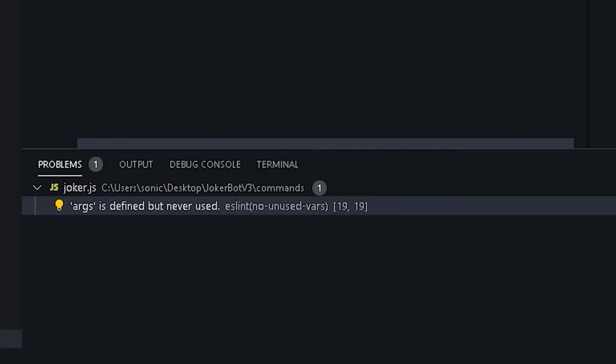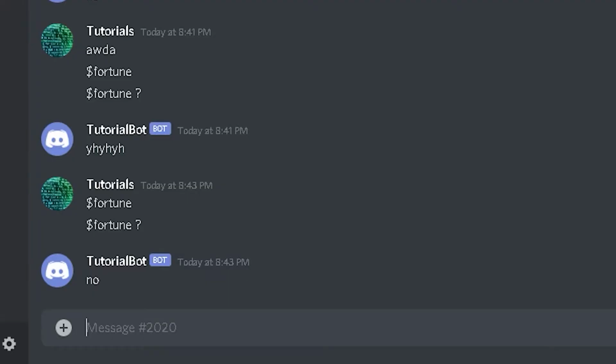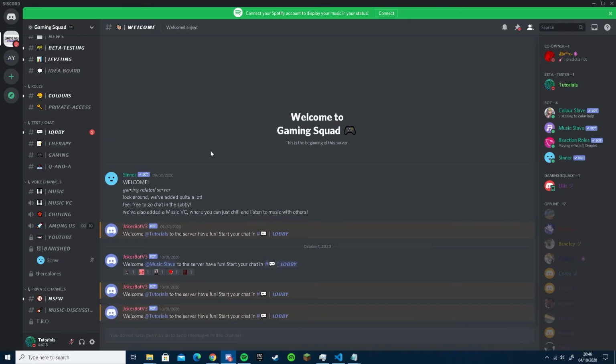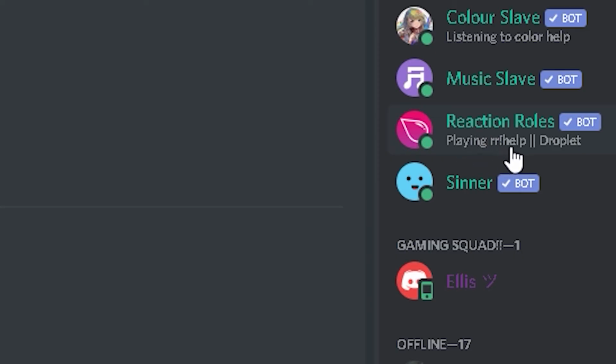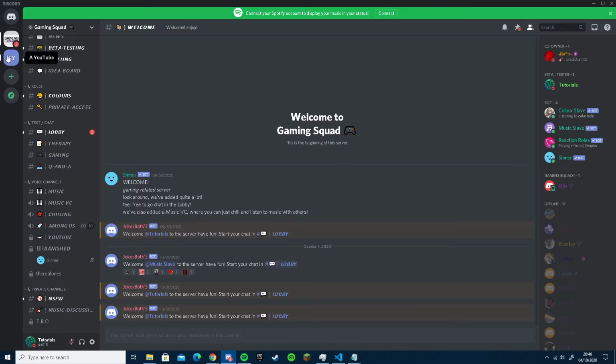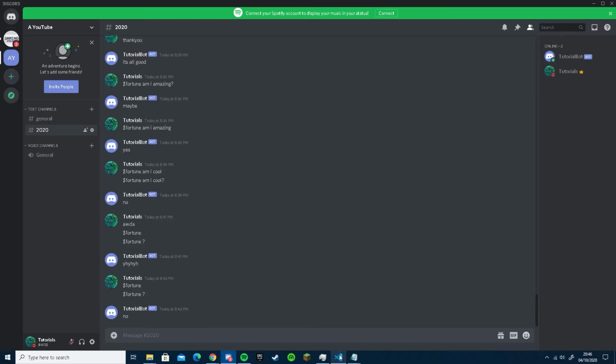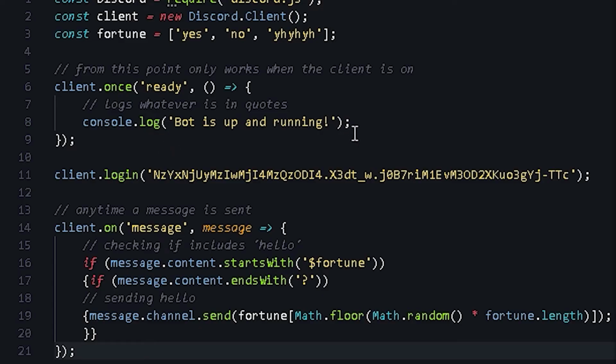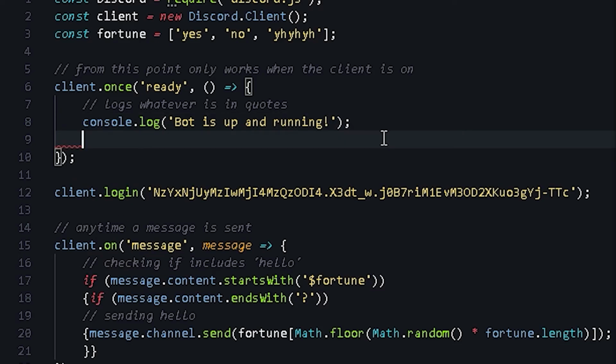Okay, so now that we've made a randomizer, I'm also going to show you how to set the activity of the bot. Because if you notice, if we head onto my server right now, there's these sayings like listening to for help. So we're going to do that. What we're going to do is we're going to come up to this one, right under console.log, and we're going to just hit enter.